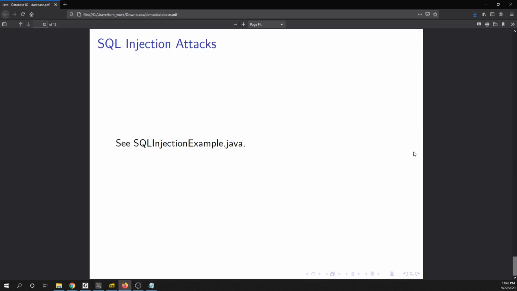All right, in this example, we are going to talk about an issue related to databases, and specifically the security of databases, and that is the SQL injection attack.